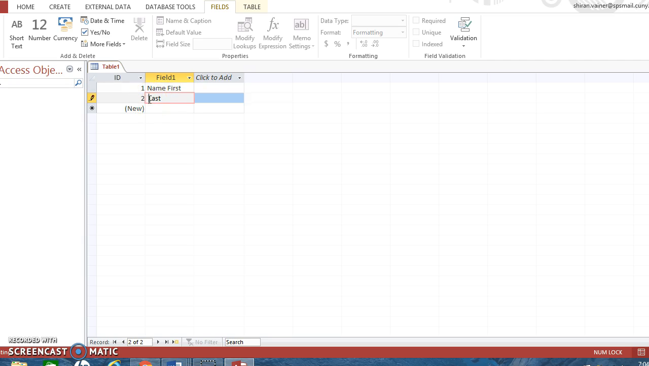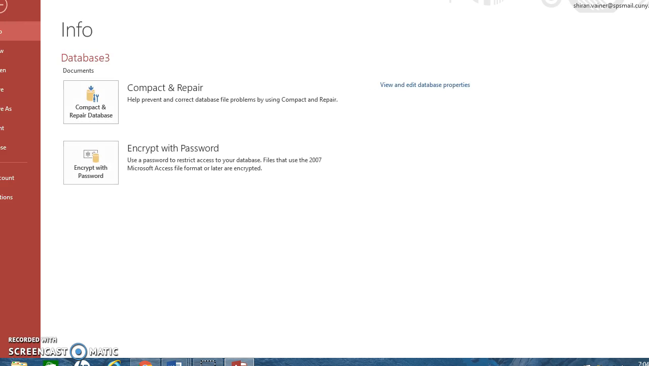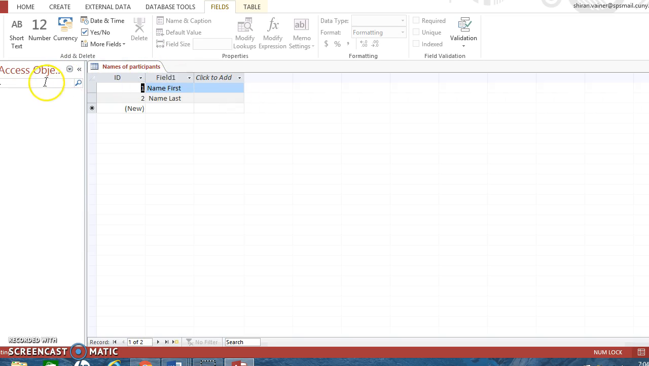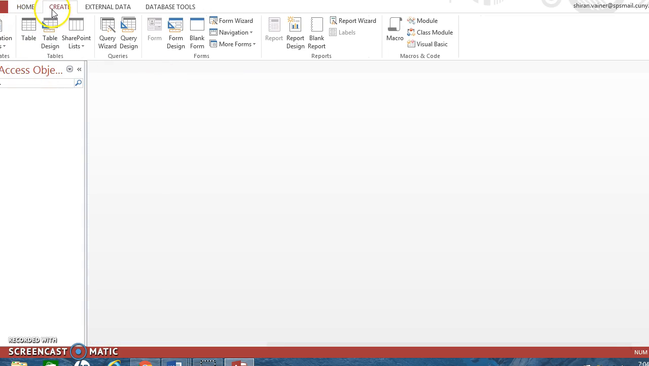Over here I would put the information, and along these tabs I would just identify the categories I'm trying to create the table with. Once I'm done, I would file, save. So I'm saving the table as names of participants. Then I would continue creating another table.